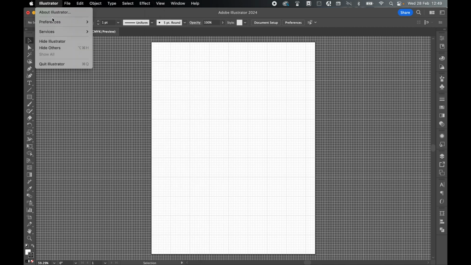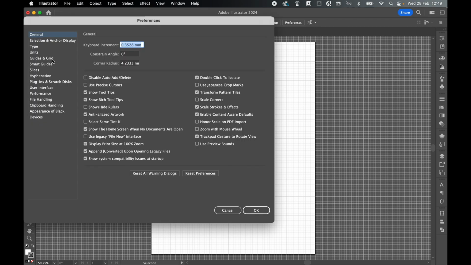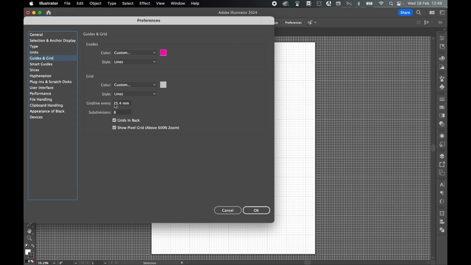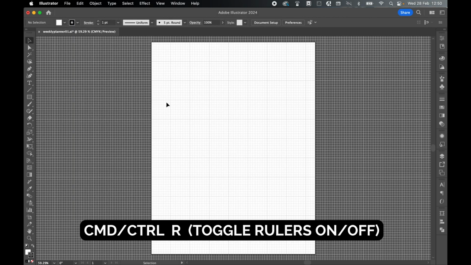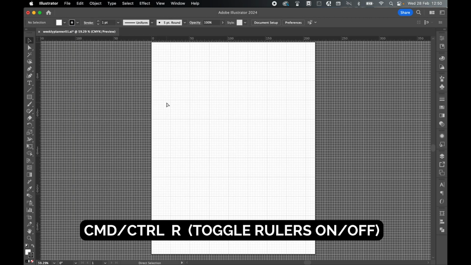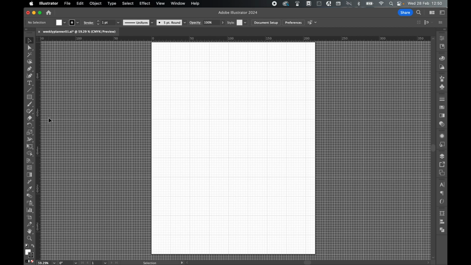Next, come to Illustrator, Preferences, General, and in Grids and Guides, I'm going to have a grid every 25.4 mil. You can see my grid lines are practically lining up with the edge of the document, so I'm happy with this. Press OK. Bring up the rulers, Command or Control R, and I'm going to pull out some rulers onto the canvas. So pull out one, 3 squares in from the left, and another 3 squares in from the right.